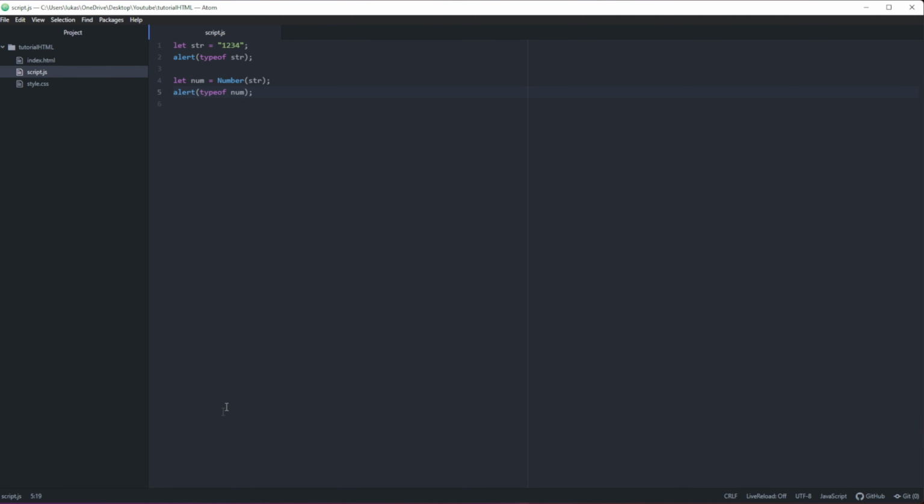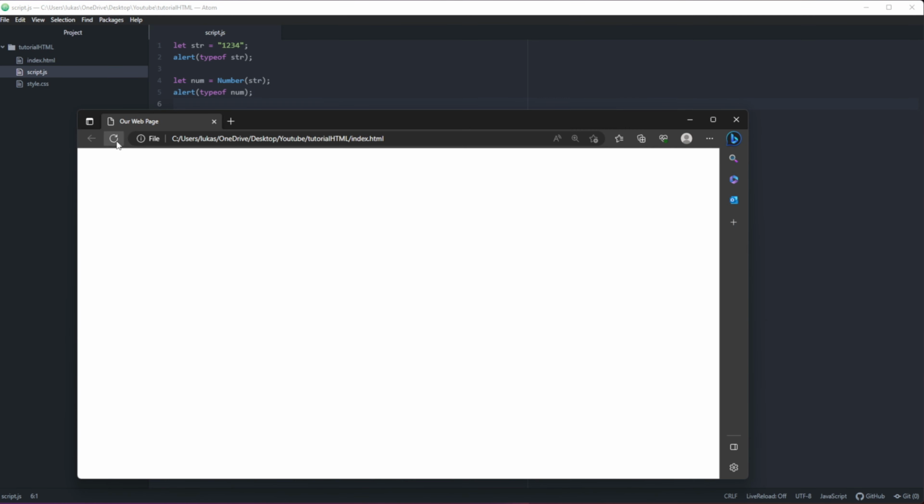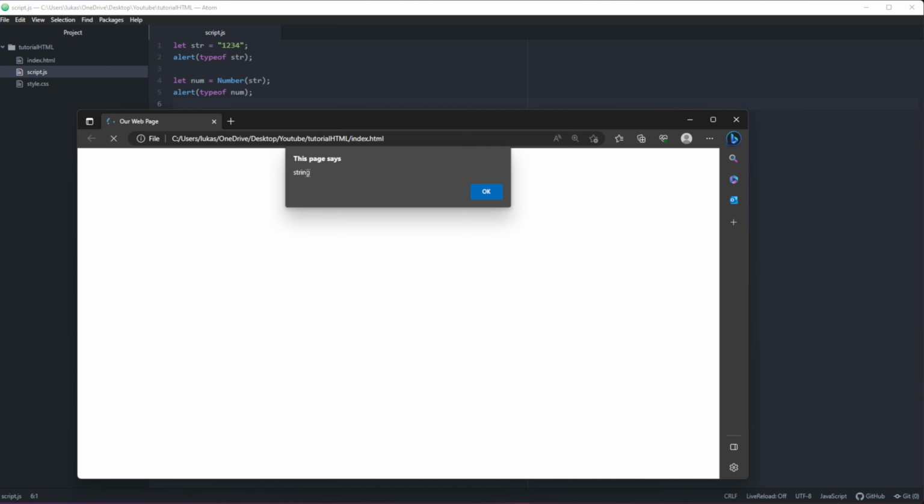Now once we go back to our page and refresh, you can see firstly it is a string, right? So str is a string, but then we convert this string to a number and we assign it to the variable num.